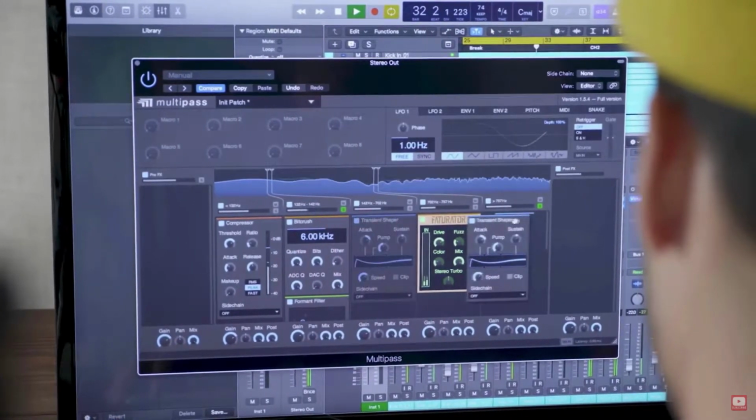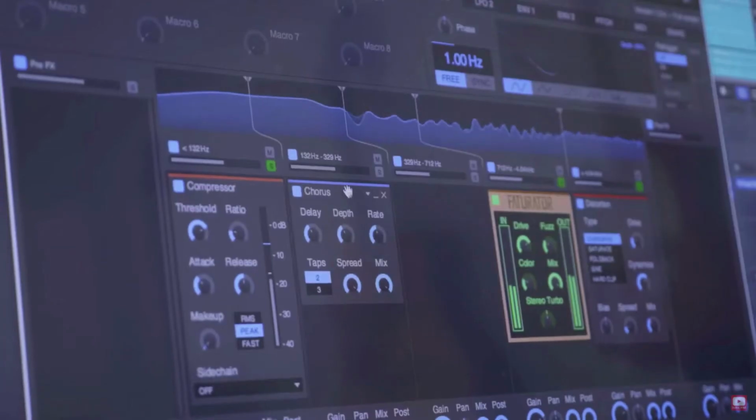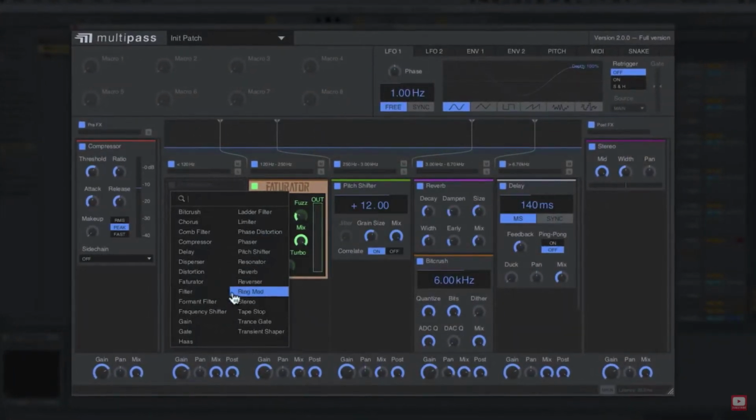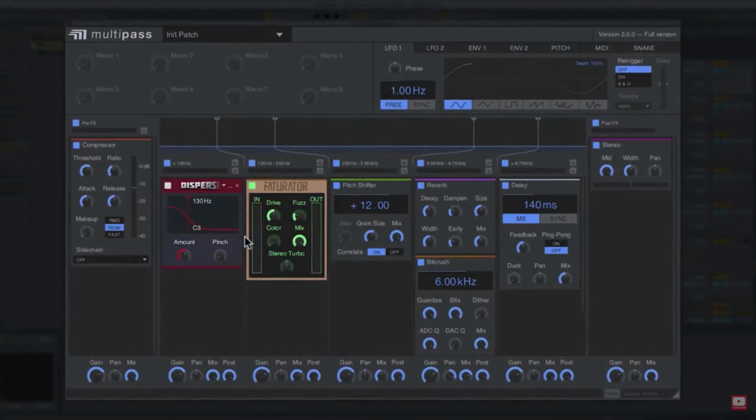Got a new plugin this morning, so I thought I'd share it with you lot as well, show you what it's all about. This one is Kilohearts Multipass. And Multipass is a fully customizable multi-band modular effects processor.